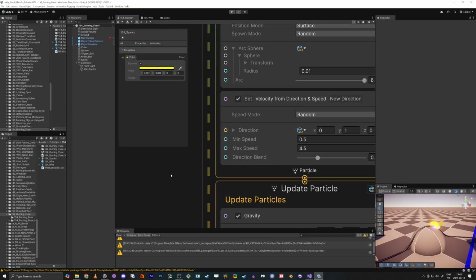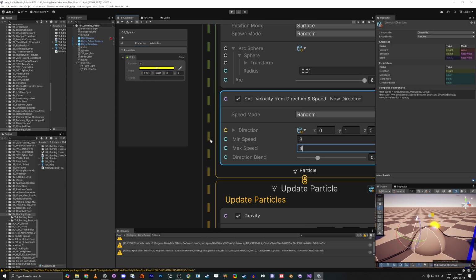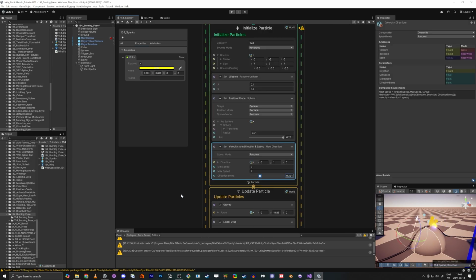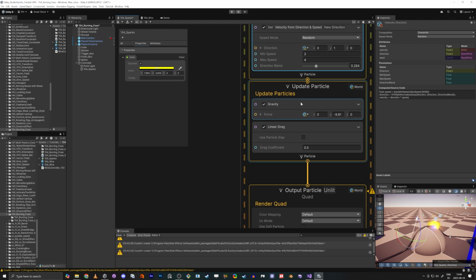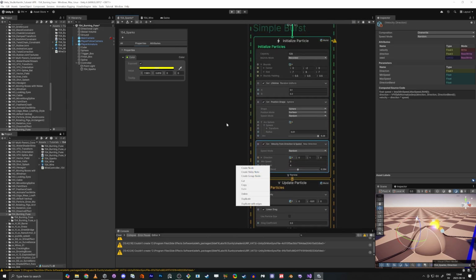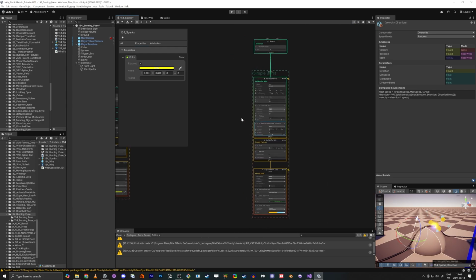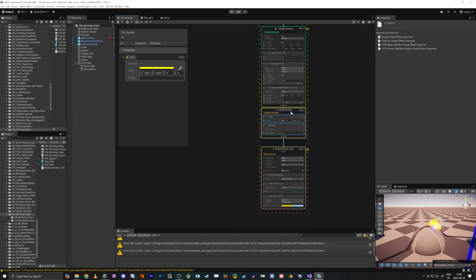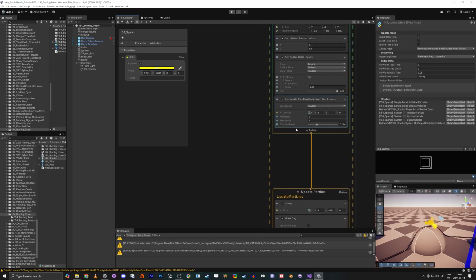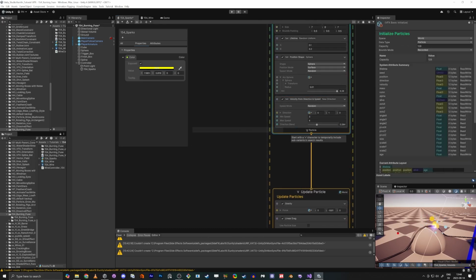So I think I'm going to leave it like that, or have maybe a little bit more speed to it. And then here in the update, I'm going to keep the gravity. And also, let's see here. I don't have the size, so I'm going to have the size here too. So let's do set size.